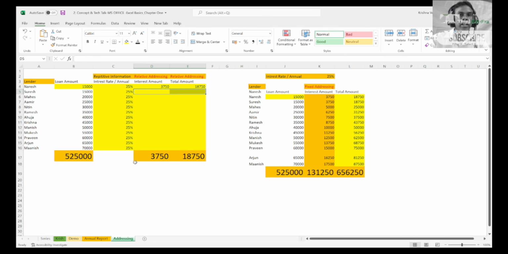But there is a difference between a calculator and a laptop, or the Excel application. So it is more than the calculator. So the loan amount is 15,000 for Naresh, and the interest rate is 25%. First of all, I wanted to calculate the interest amount. So what I did is equal to B4 into C4.